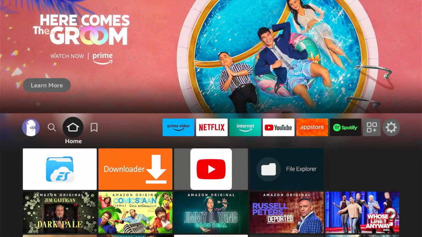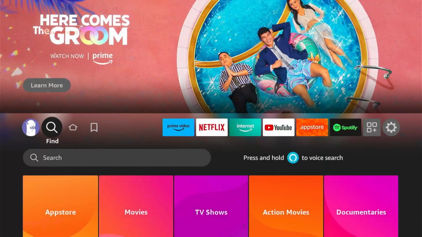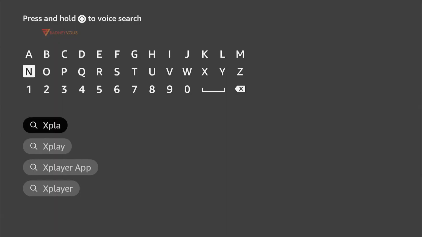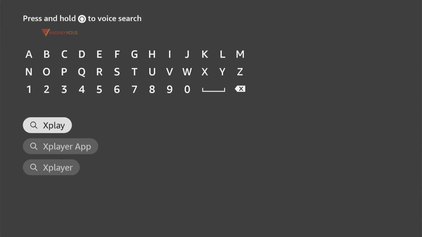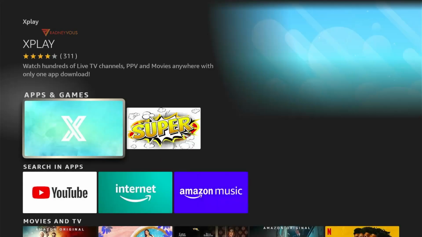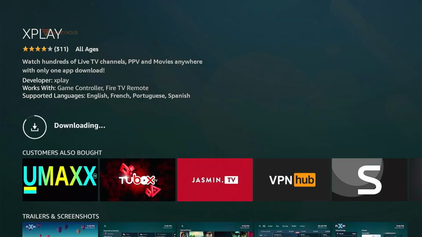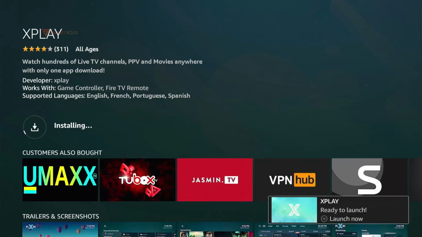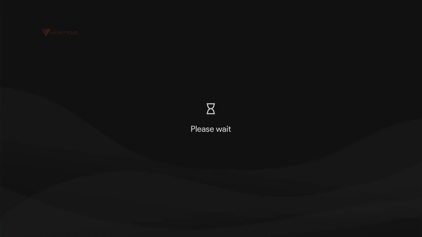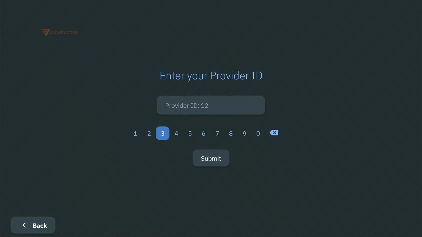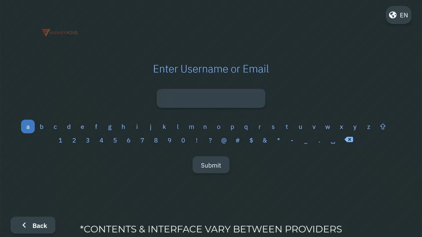In my case, I'm using a Firestick, so I just have to go to Find, then Search, and type in XPLAY. And look for this app. Get it? And we can now open this app. The app is empty and you need to log in to it to see what's inside.